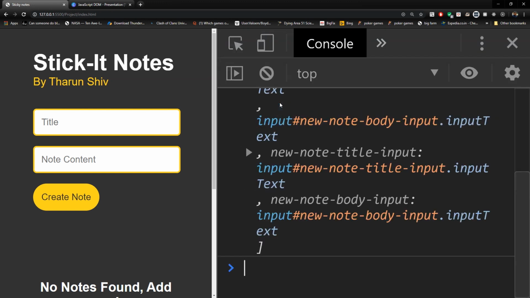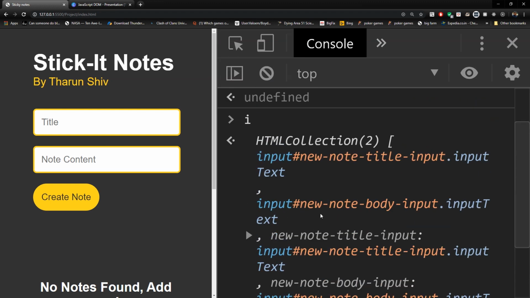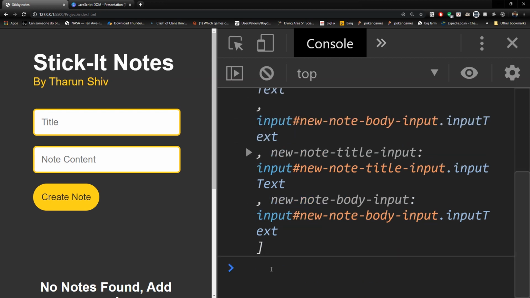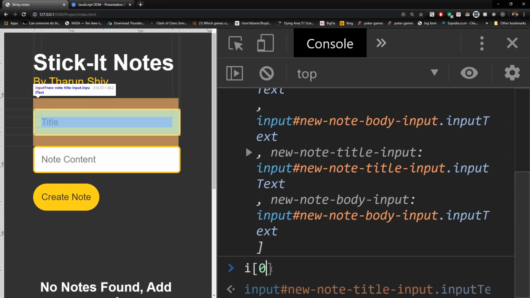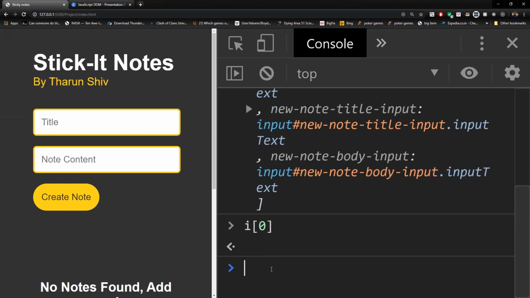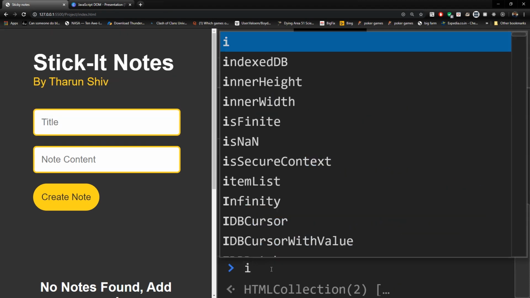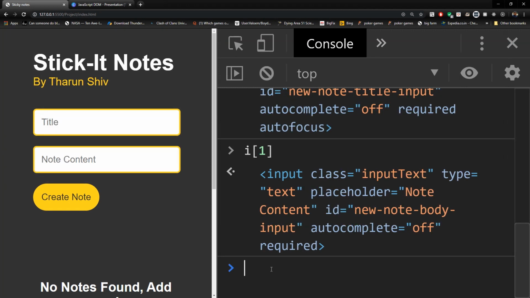If I enter i, I have two elements in it, two items, and it is again an HTML collection. So remember, if it is an HTML collection, you can again index it. So i[0] will give the first one and i[1] will give the second one because it's zero indexing.